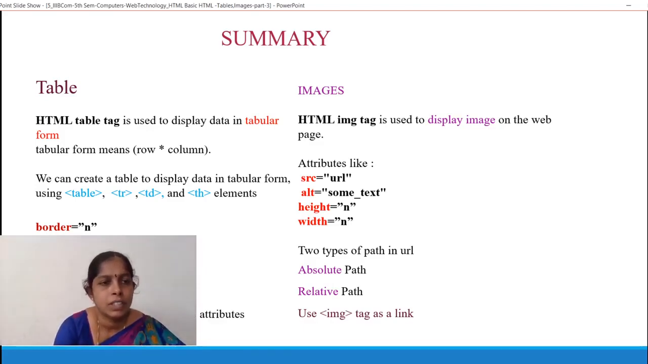These are the topics we discussed now. Table. A table is used for representing data in tabular form, that is rows and columns. For that we have used the table tag, tr tag, td tag, th tag, and the attributes like border, cell padding, cell spacing, height, width. And coming to the images, image is used to display an image on a web page. For this image, we have seen attributes like source, alternate, height, width.